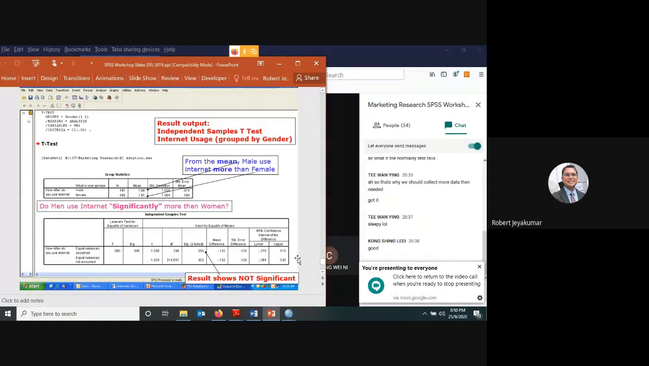So let's say you have a hypothesis that says male respondents use the internet more than female respondents. With this result, the hypothesis will not be supported. You will say this hypothesis is not proven because the data shows there is no significant difference. The p-value is more than 0.05, although the mean for male is actually higher than female, this difference in the mean is not statistically significant. That's how you will conclude your finding.